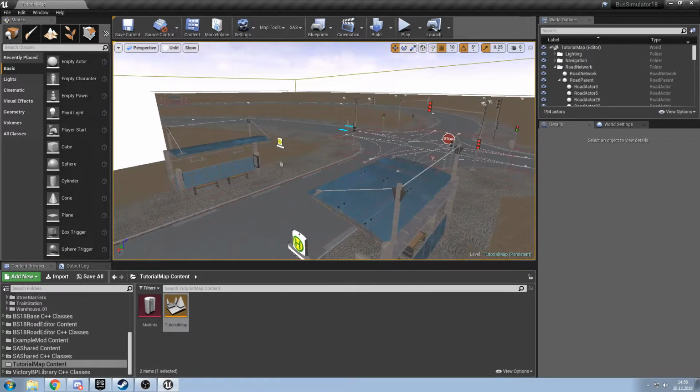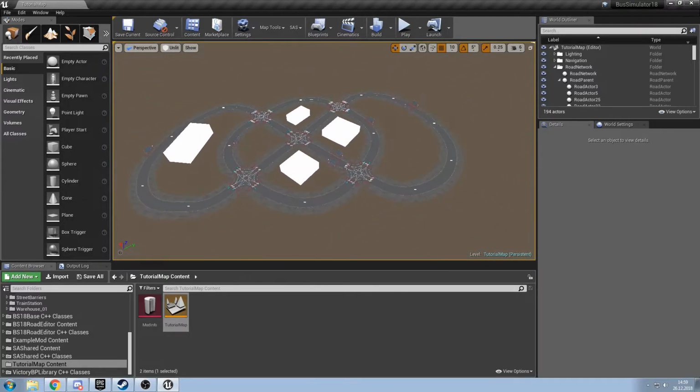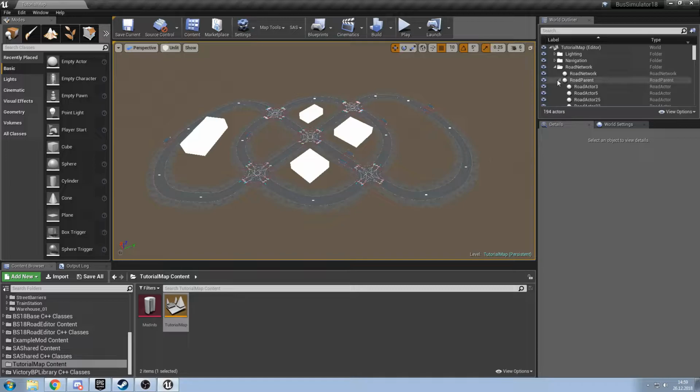Right now we need to delete the roads and bus stops which are already in this map just to make room for our own roads and stops. You have to select a road thing with Ctrl and then shift click to select them all. Just press delete and then yes to all. Remember to save often with Ctrl+S.